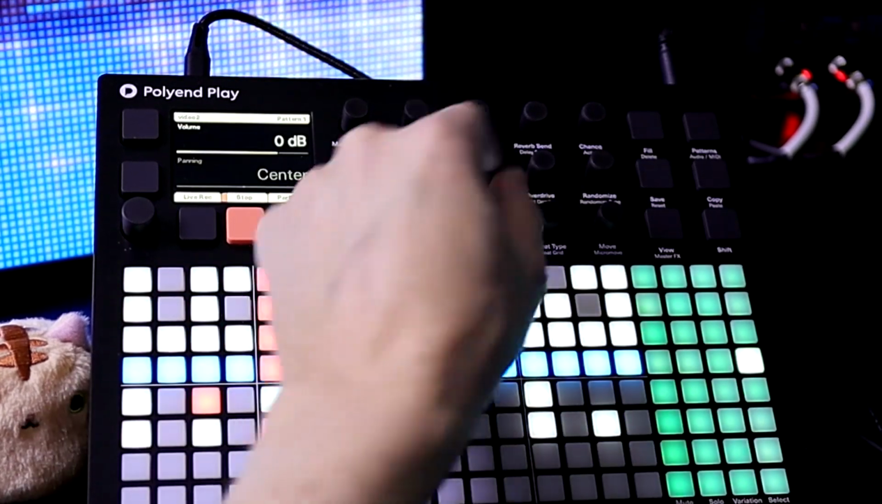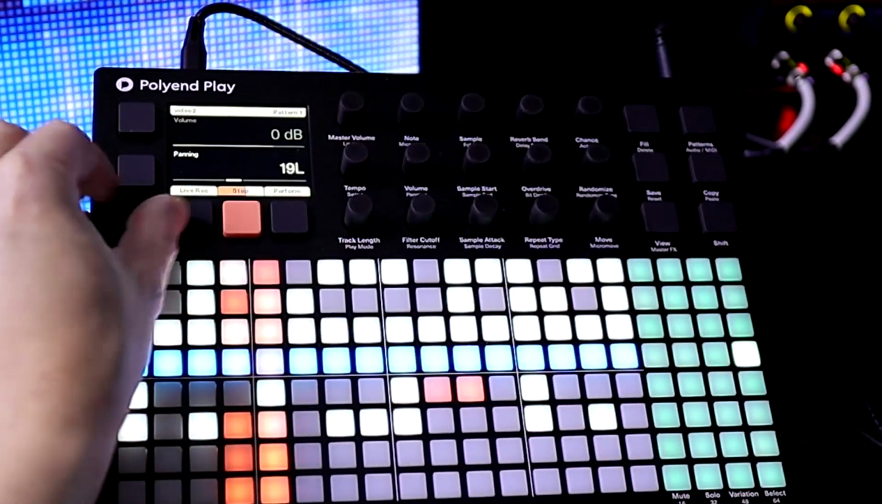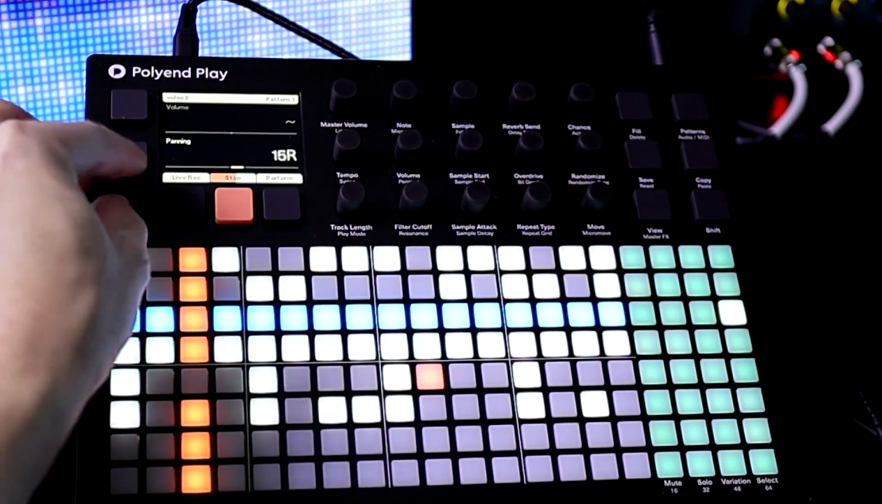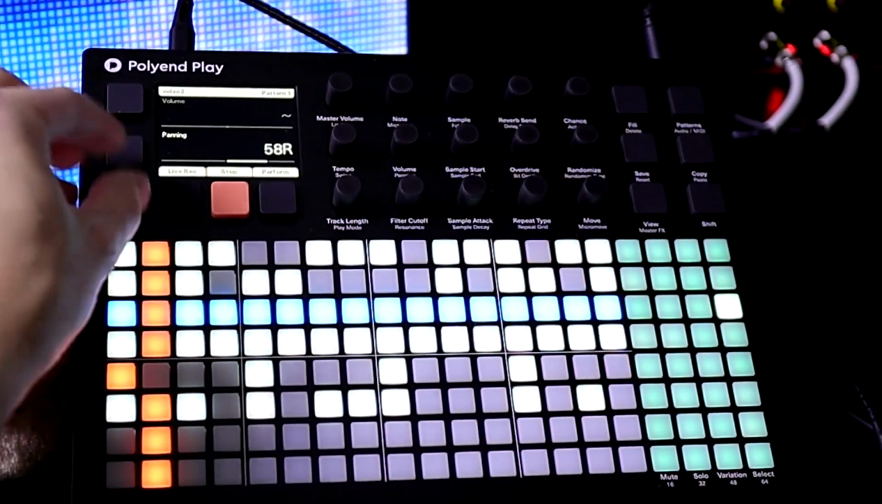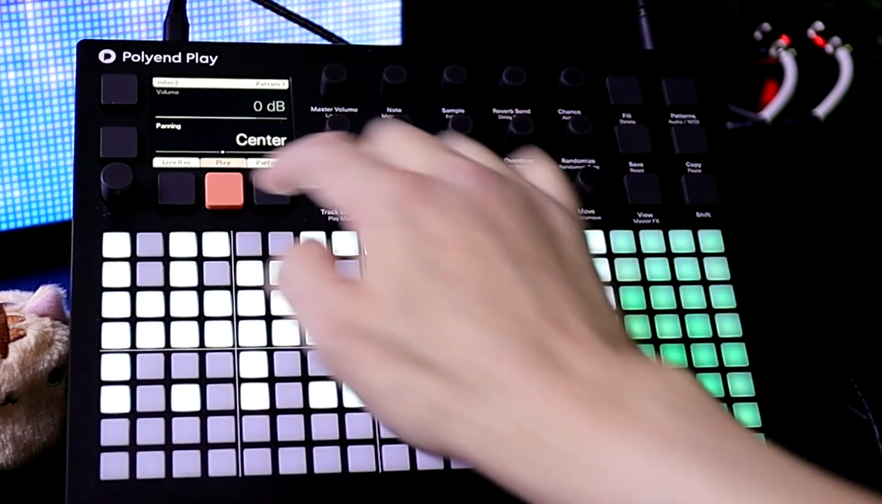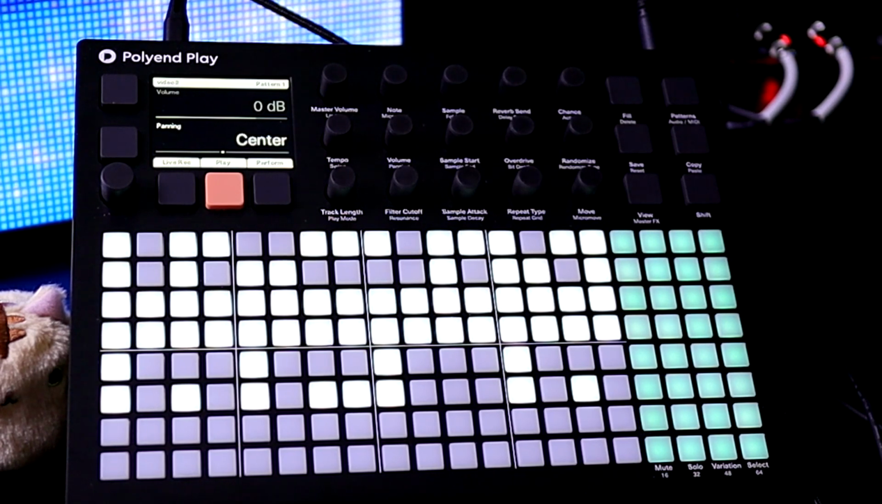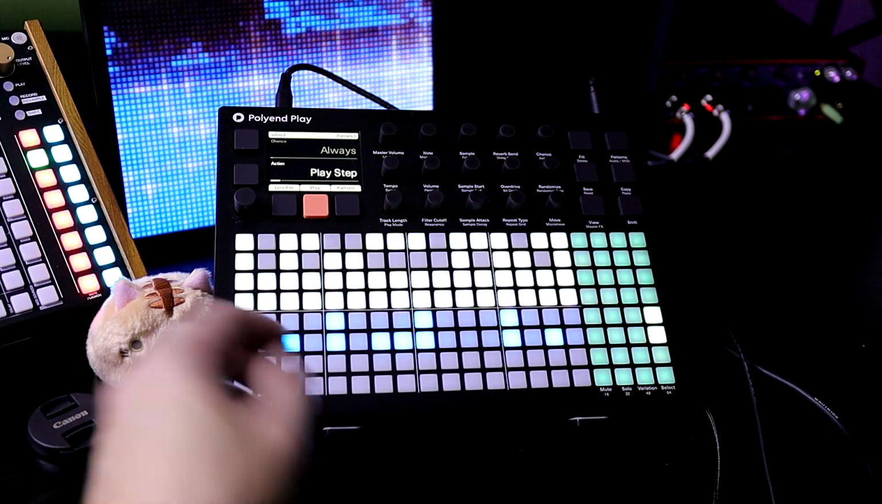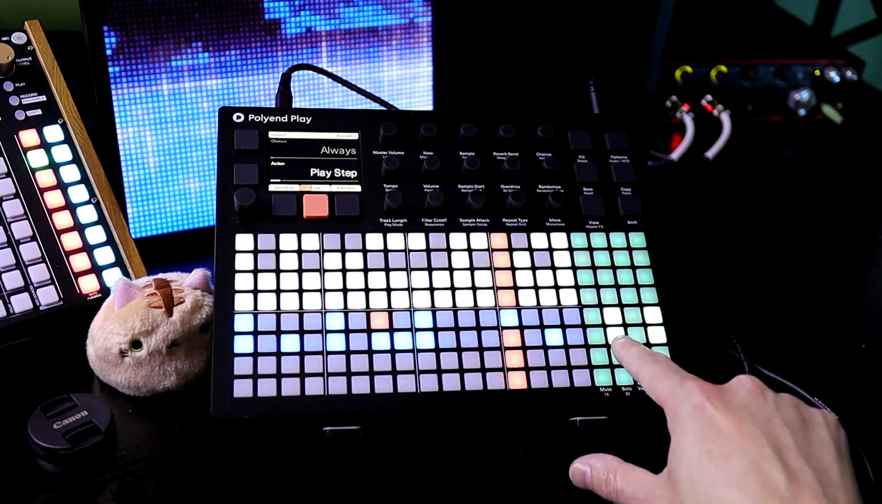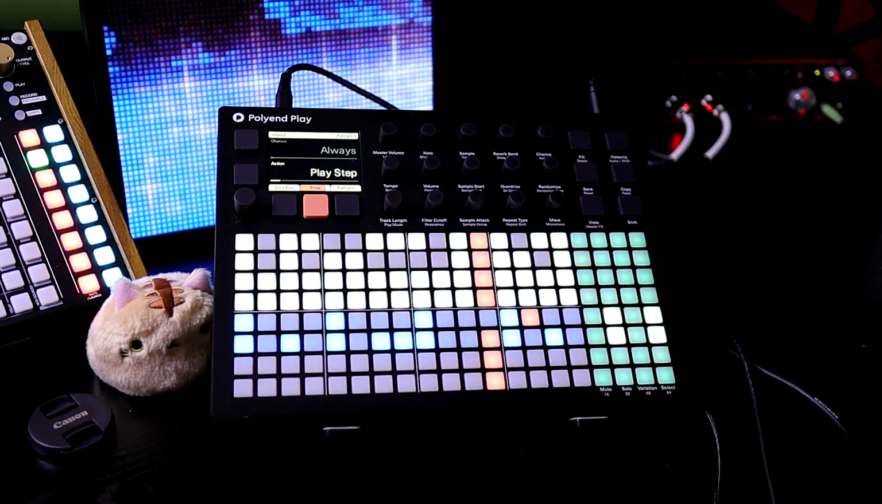So let's take that. You can pan it. Let's say pan that to the left. And maybe the hi-hats to the right. So let's listen to the notes here. Have that soloed and selected.